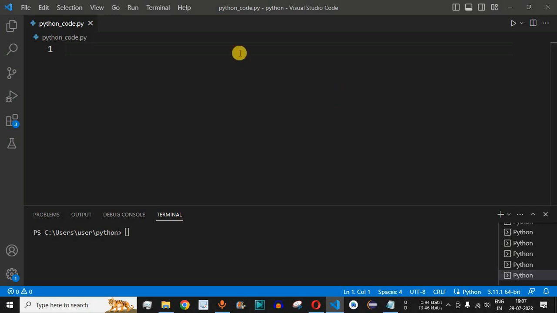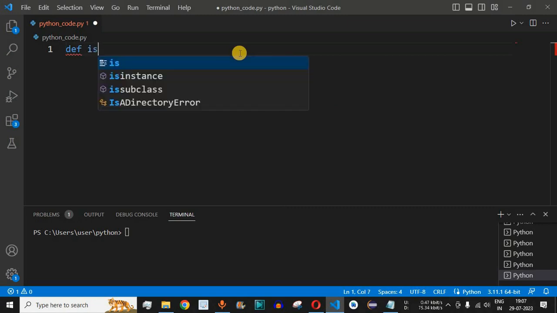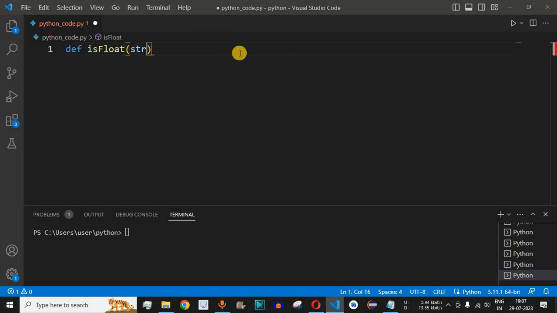The very first thing we will do is define the function isFloat, which will take a string as the parameter. We will convert the string into a float number. We use the try keyword, and inside the try block we try to convert the string to a float by using the float method. This float method helps us convert the string to a float number, but if the string is not a float number, it will throw an error.